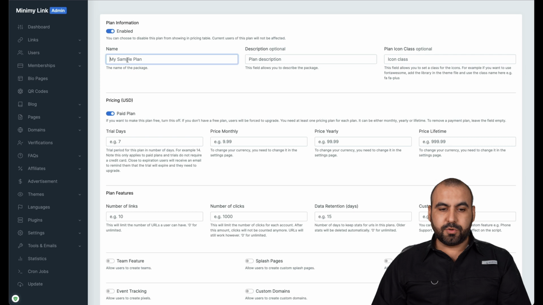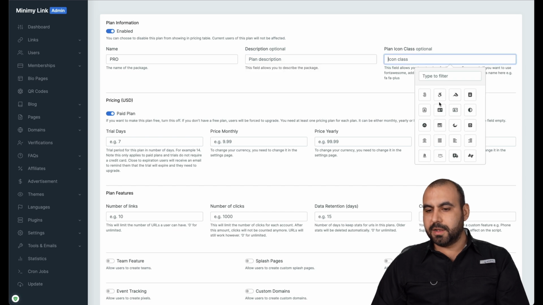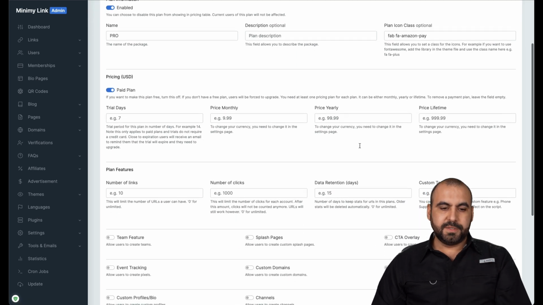So this is where we're going to create it. For example, we can add a name for this plan. I can say, I don't know, Pro. You can add a description to it. Icon, there's icons available that you can select here. I'll just select that just for testing purposes.